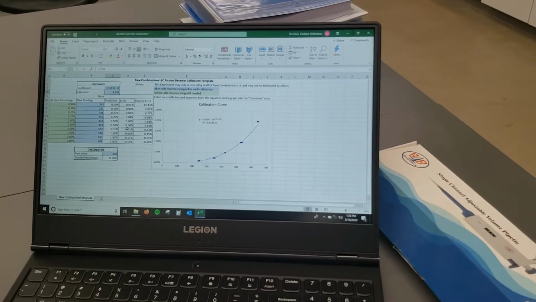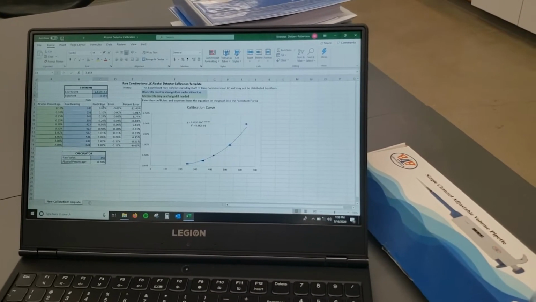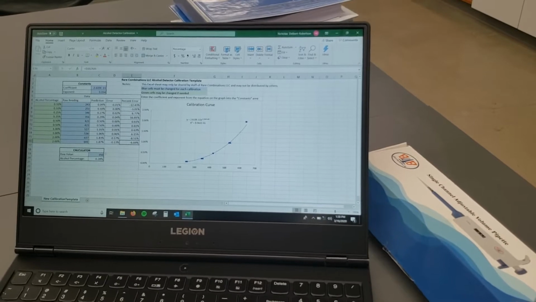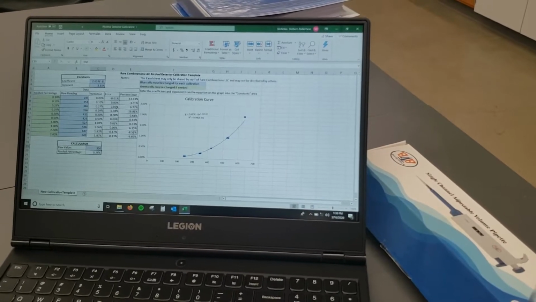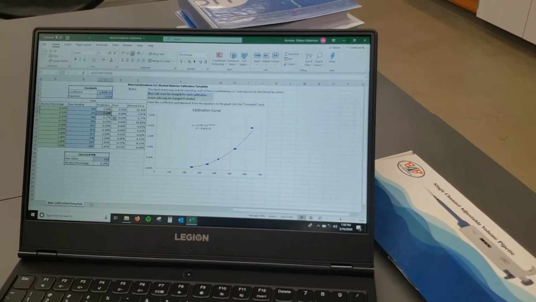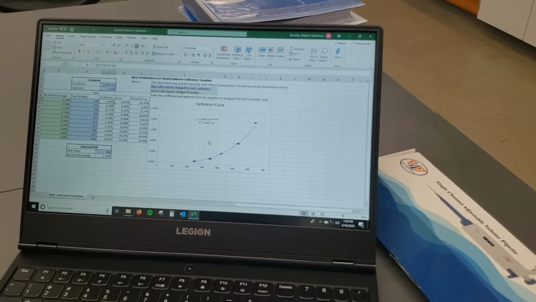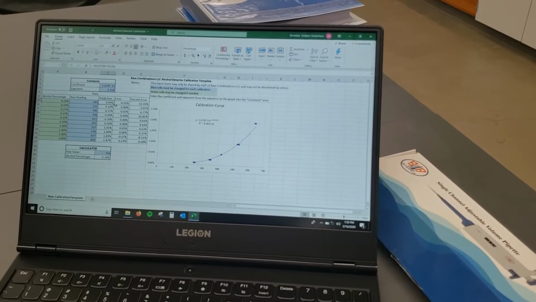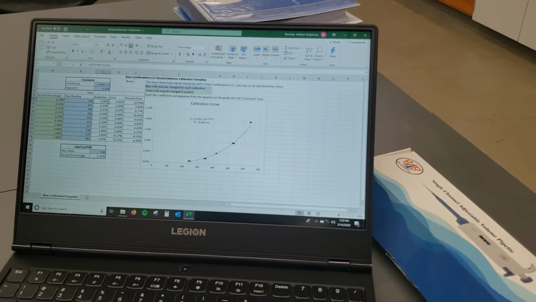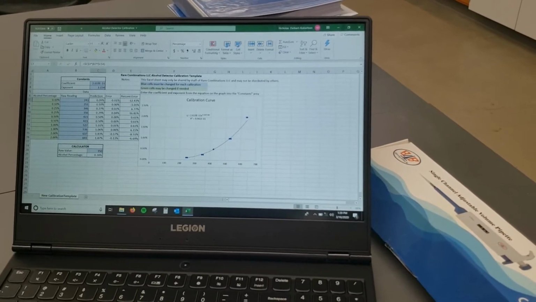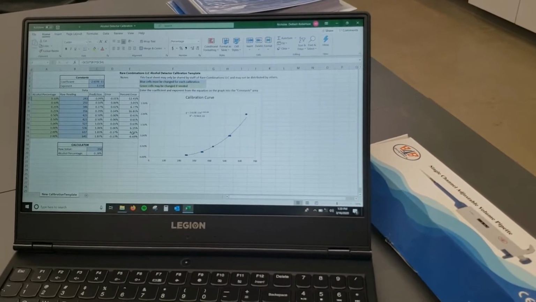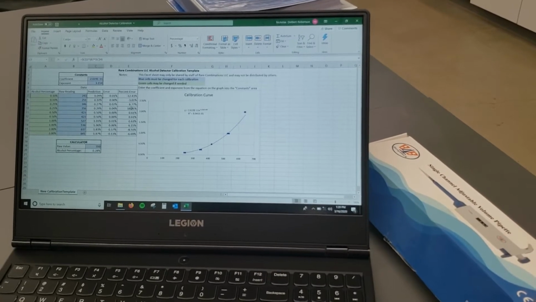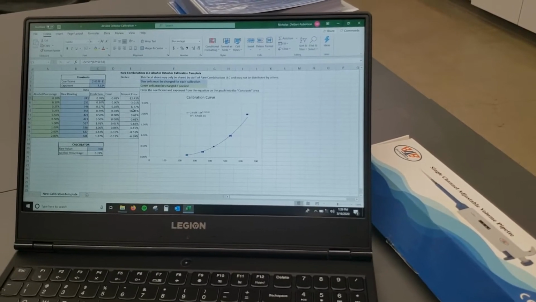Now, once we do that, it will update all of these columns, and it will also update this calculator down here. So it will give you the prediction that the equation that you entered in would have given with your standards. It'll give you the error, and then it'll also give you the percent error. Ideally, your percent error is less than 20%.